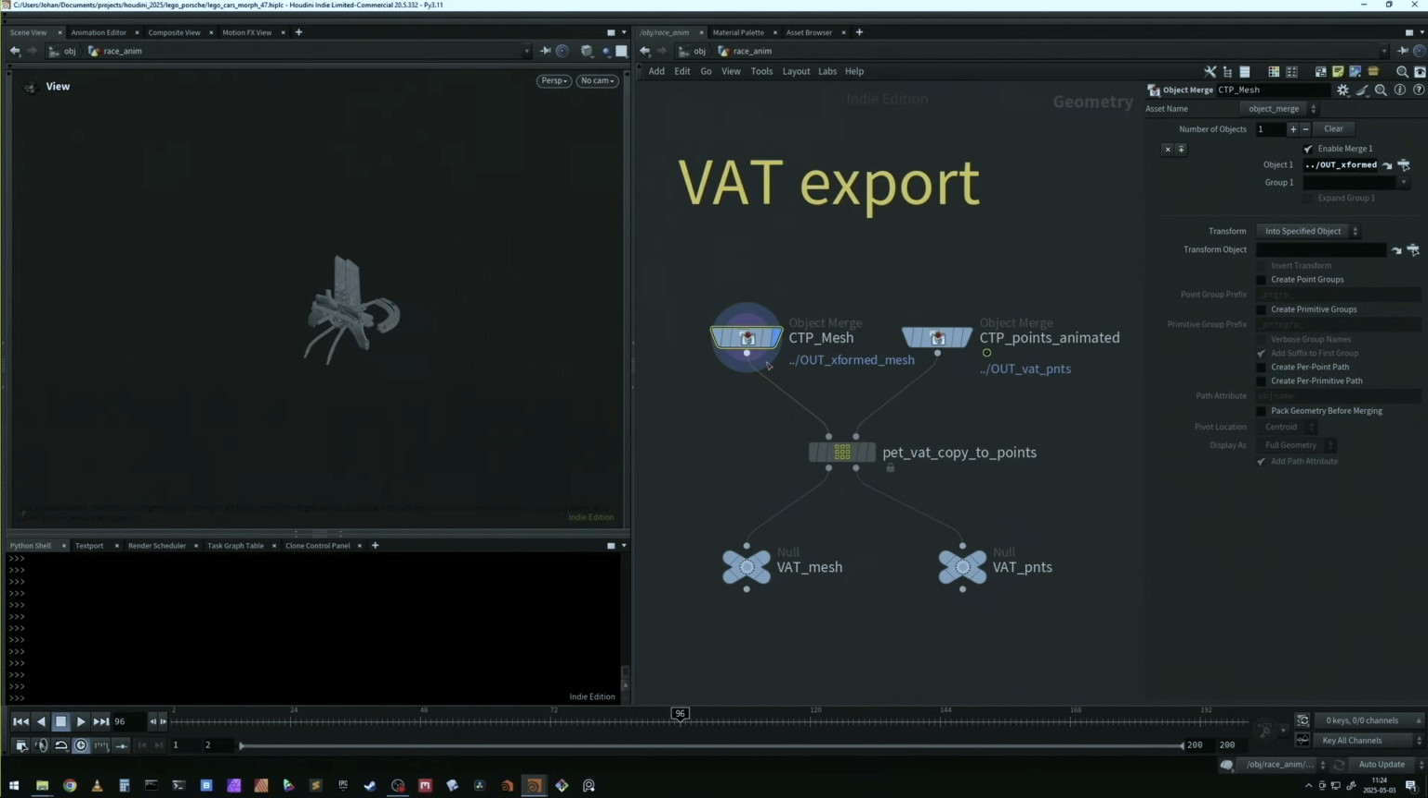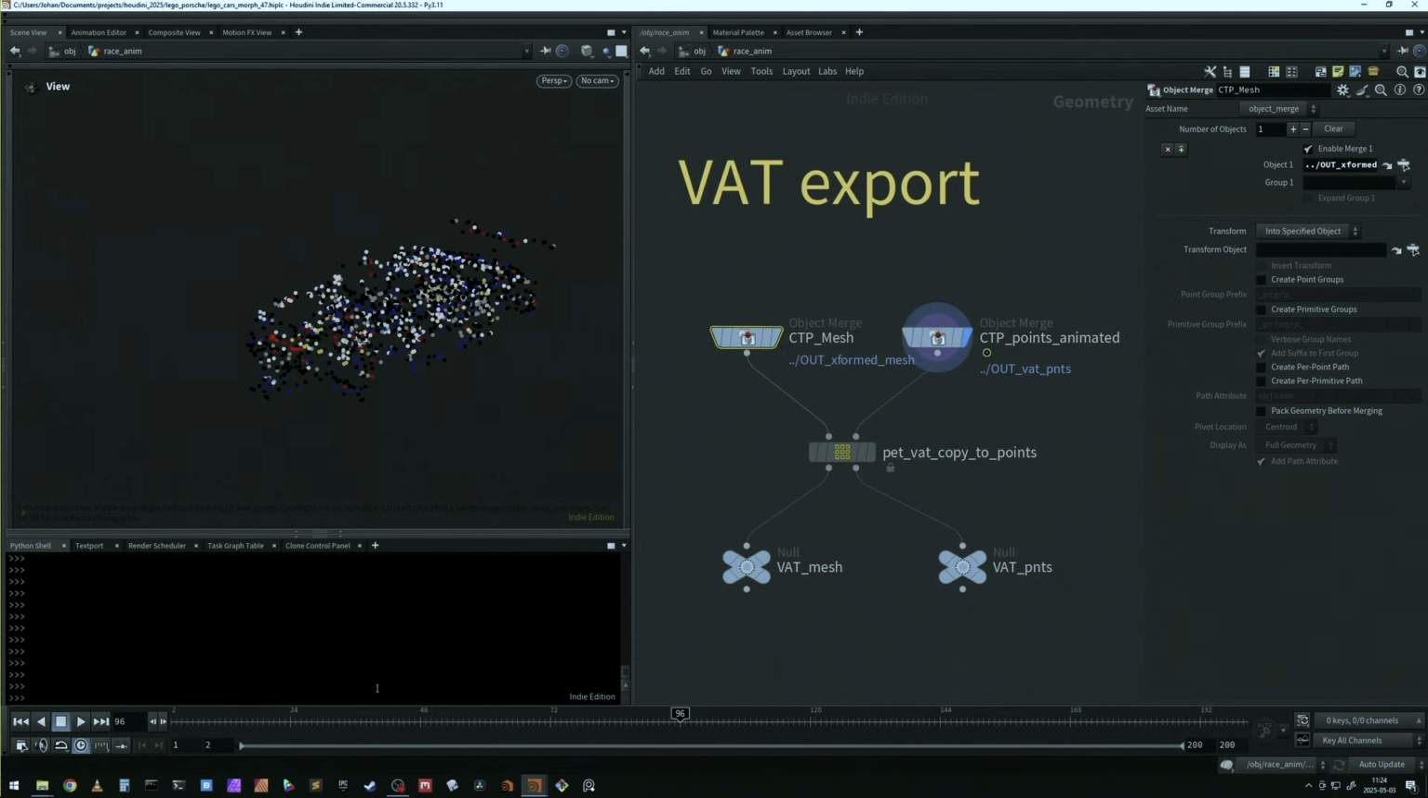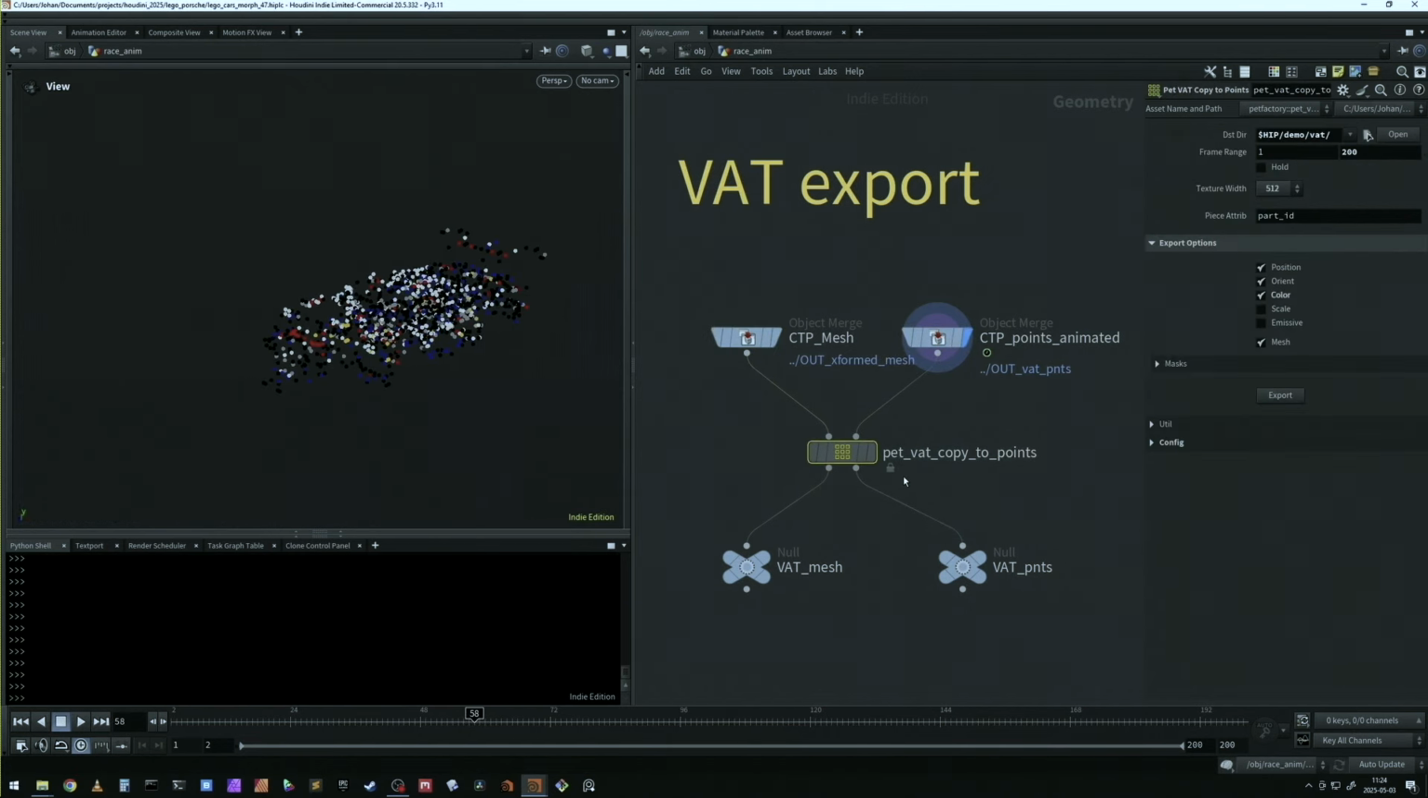So this is the Vertex export node. So we select where to save the textures. We can select the frame range. We can select which attributes we want to export. We could export color, emissive, and so on. And then we export.